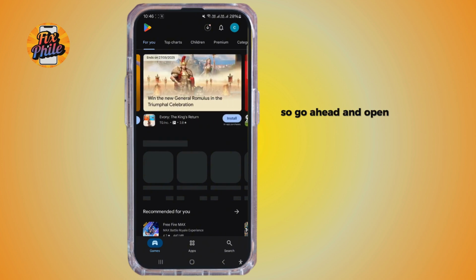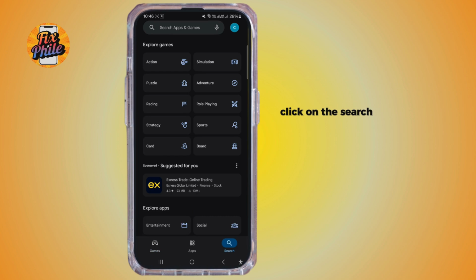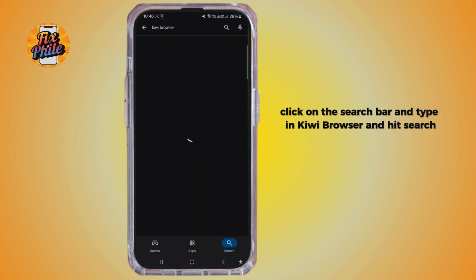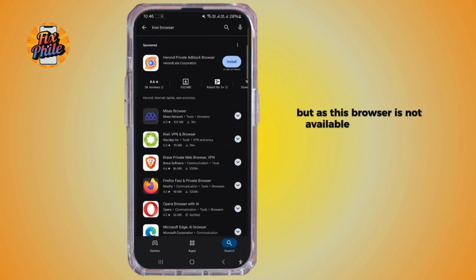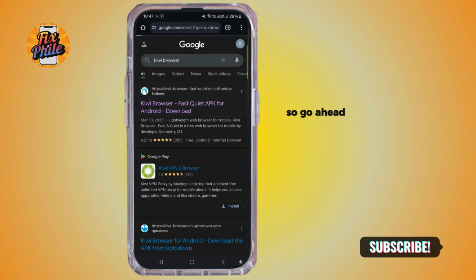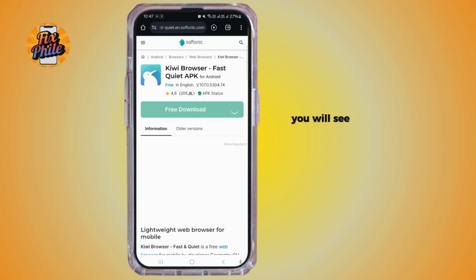So go ahead and open your Play Store or App Store according to your device. Click on the search bar and type in Kiwi browser and hit search. But as this browser is not available in my region, I'm not able to show you yet. Once you search for it, you will see a browser something like this. So go ahead and download or install it on your device. And after you have successfully installed it, you will see a home page.